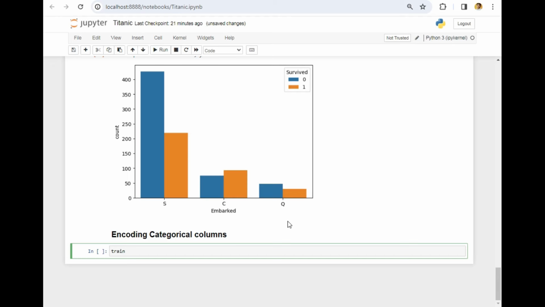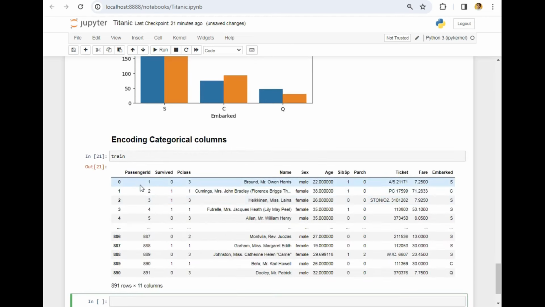I will simply type train, and this is our dataset, which has PassengerId, Survived, Pclass, Name, Sex, Age, SibSp, Parch, Ticket, Fare, and Embarked. Now just pause the video, look at the dataset, and think about which columns should be removed and which are not required to train a model. I hope you have paused the video and thought about it, and also share your response in the comment section.